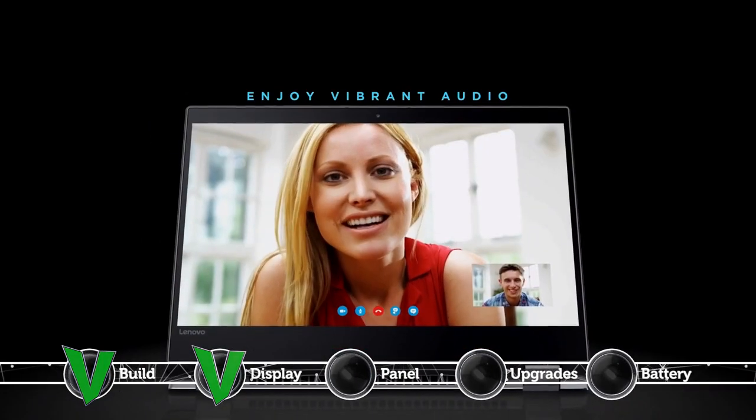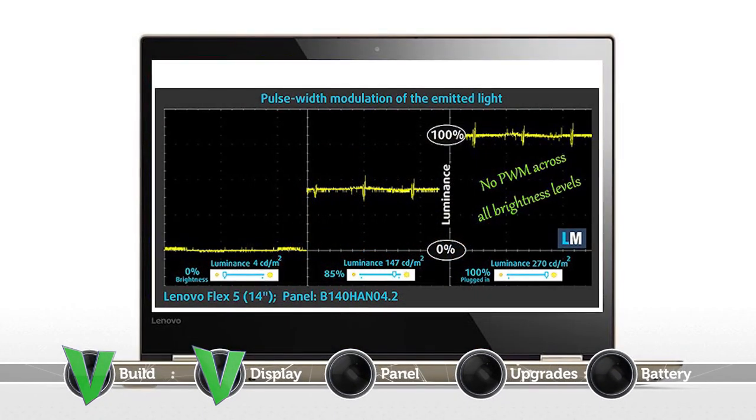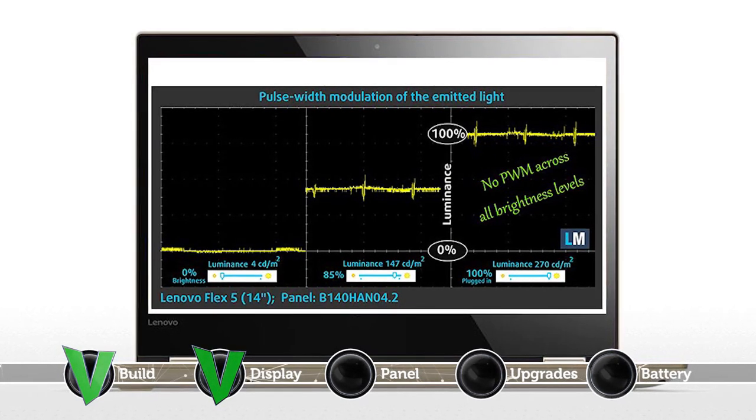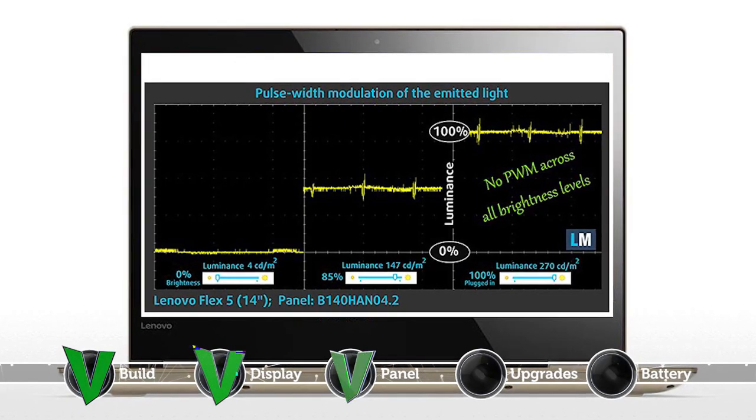A great advantage of the Lenovo Flex 5 panel is that it doesn't use pulse width modulation or PWM at any brightness level, meaning you can comfortably use the device for many hours without experiencing any harmful effects or eye strain.